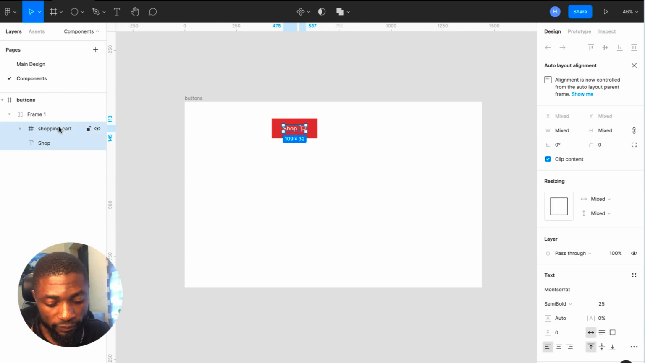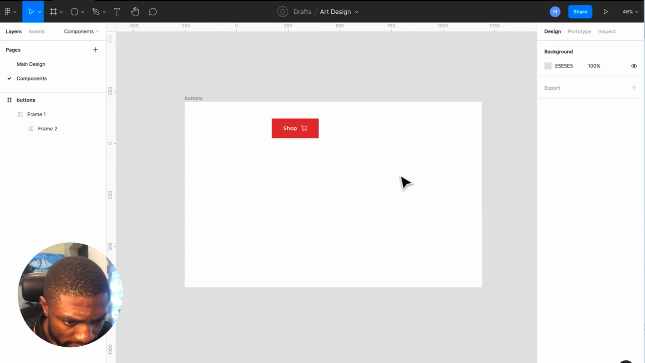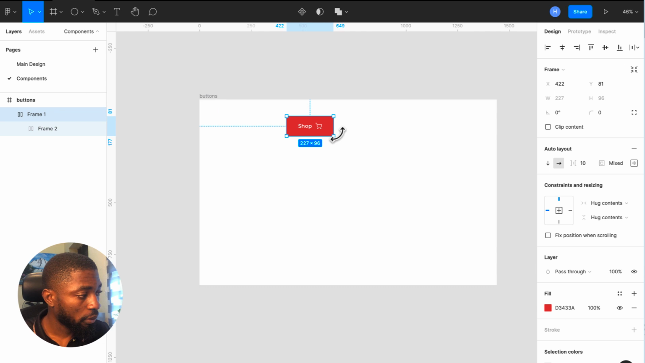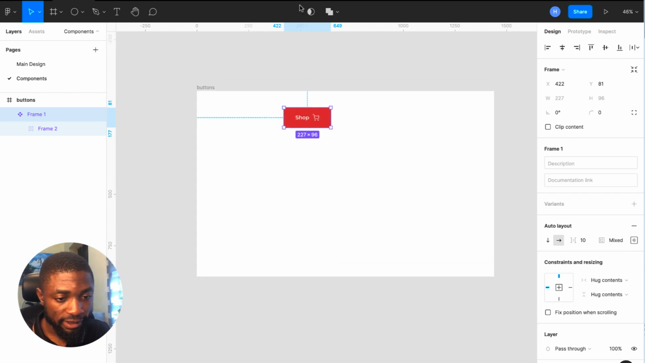I can select both of them and use Shift A on it, and I can set a spacing between them to be 16. So I think I have a button which I want to use, and what I can do next is go back and set this to be a component. So make it a component. Fine, it's now a component. I'm going to call this button.